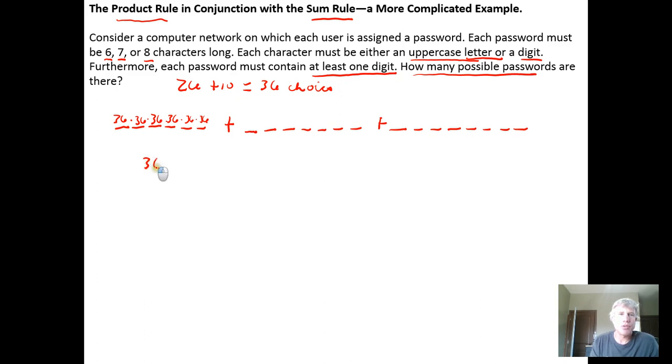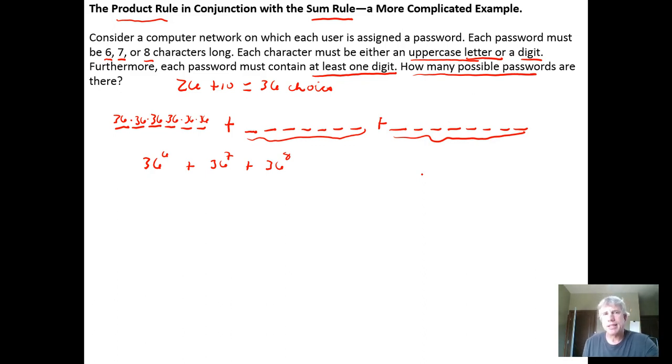So this is really just going to be 36 to the 6th plus 36 to the 7th power for the 7 character passwords, plus 36 to the 8th power for the number of 8 character passwords we can make. But we have to realize that this includes the possibility of having passwords that don't have digits. And what we need to do is subtract the number of passwords that don't contain at least one digit in them.